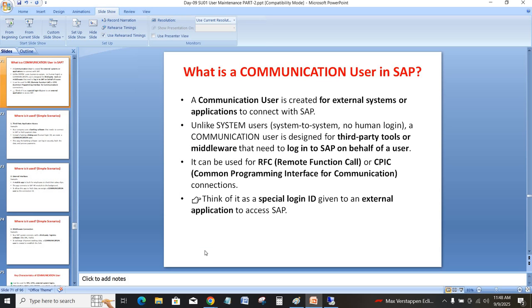Now what is a communication user in SAP? A communication user is created for an external system or application to connect to SAP. So I want to connect an external or third-party system to my SAP server. Unlike a system user, which is system to system with no human login, a communication user is designed for a third-party tool or middleware that needs to log into SAP on behalf of a user.